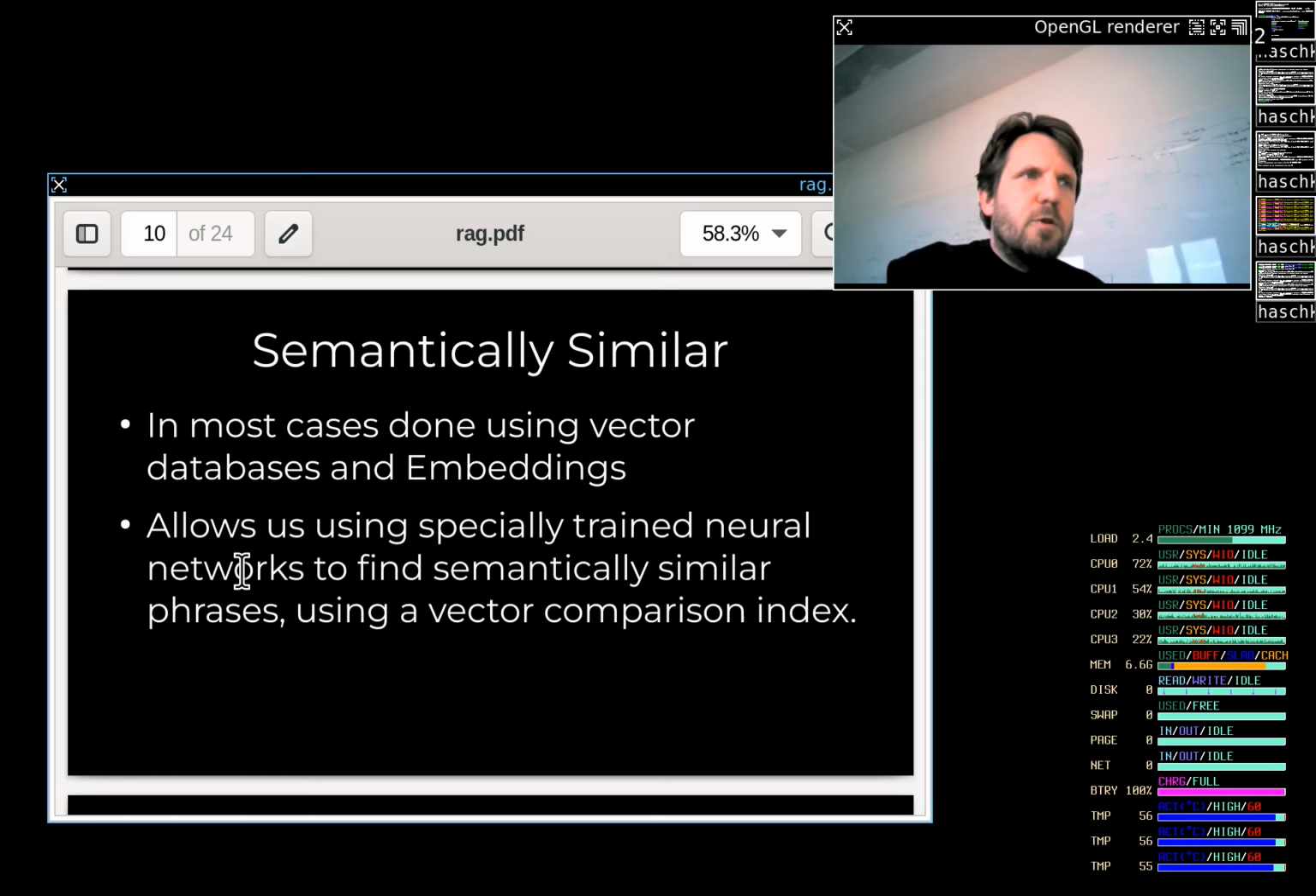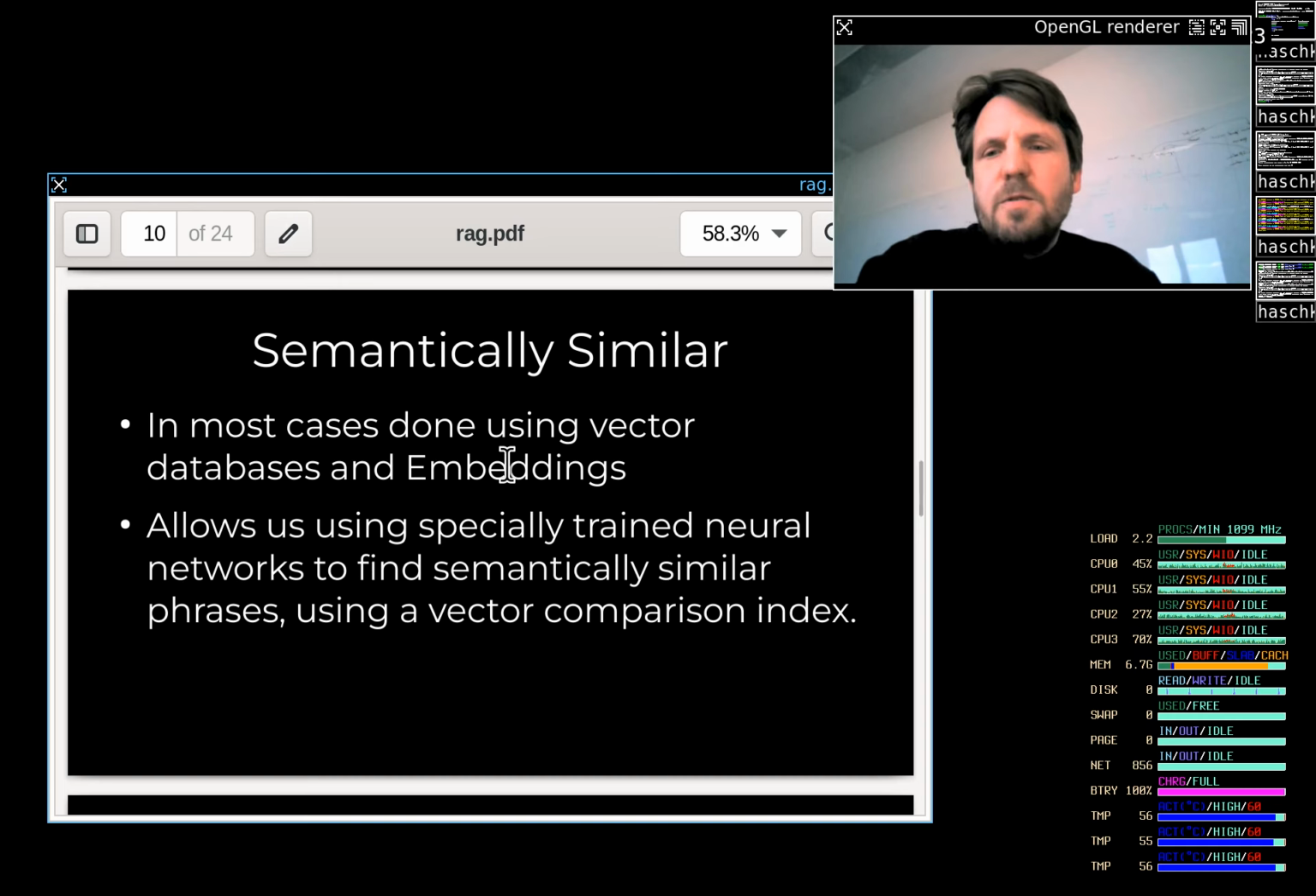So you add some context to the question that you find in a database. And in this database, you want to find semantically similar text, so texts that have the same meaning, or that are at least related to the question that you want to have. And in order to do this, we use specially trained neural networks, so-called embedding models, which provide us with this vector comparison index, which is called the embedding.